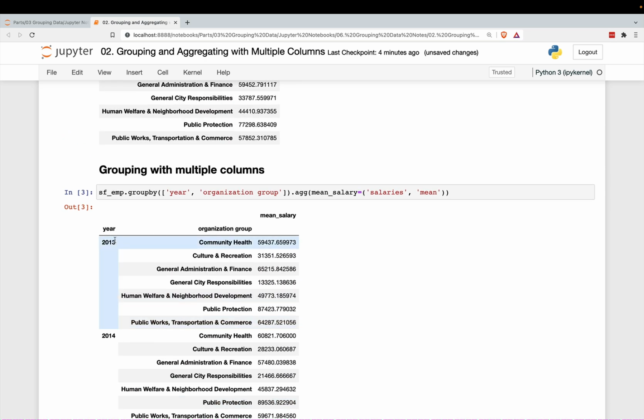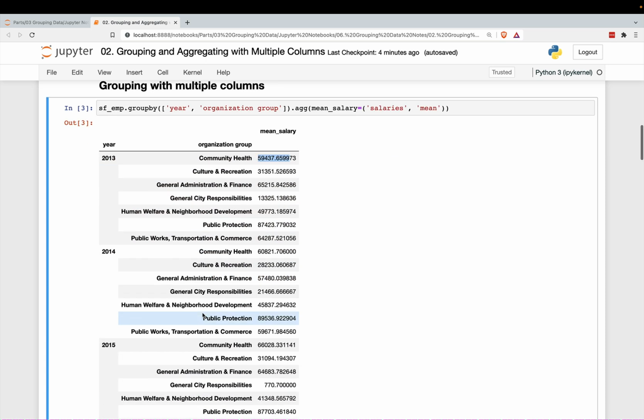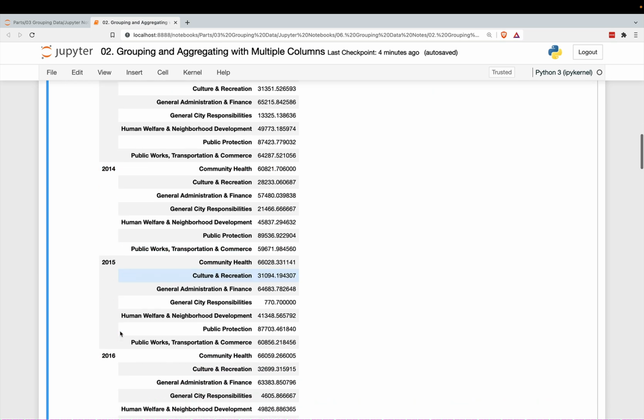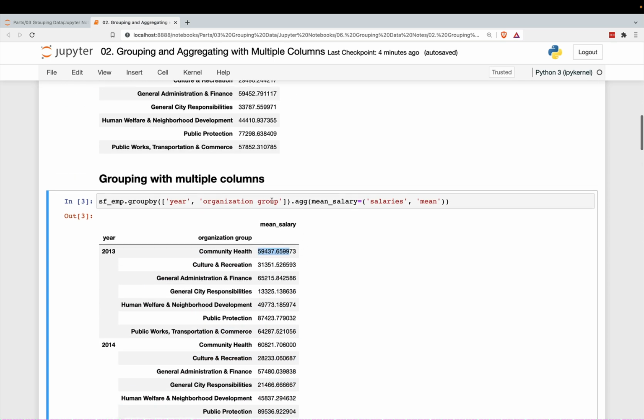Here we go. It's pretty cool. You can see here 2013 community health has this average salary. It doesn't say 2013 over here, but all of these rows are still 2013. Then those same organization groups for 2014 and so forth. We are returned a single column of data, but now we have two columns in the index.